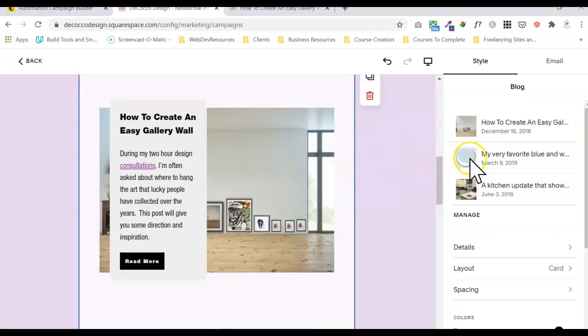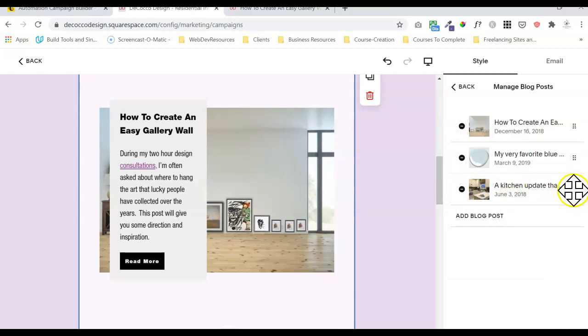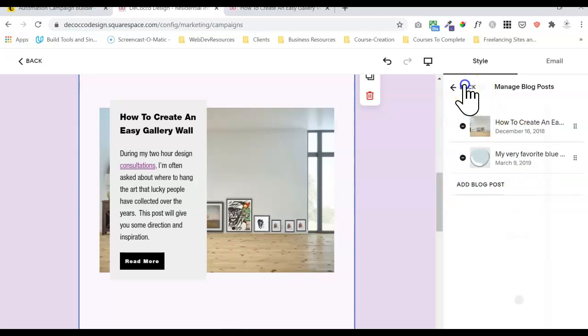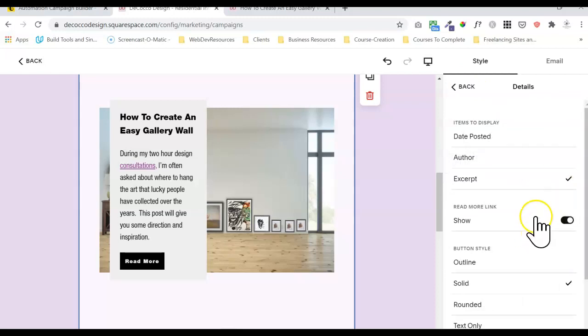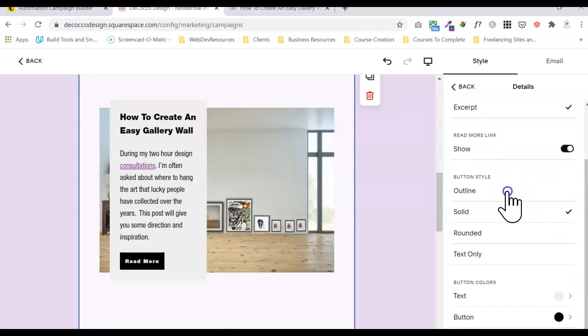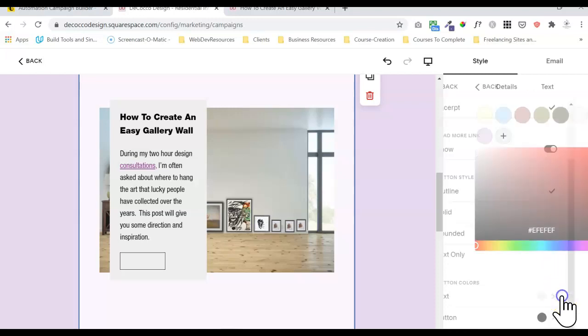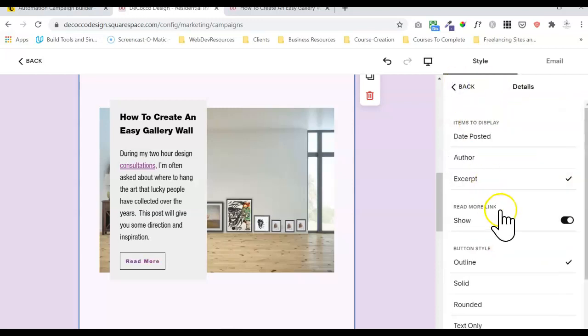So the other things you can do when you're in here are you can click manage and you can change the order by dragging and dropping. I'm going to get rid of this one for now. And you can decide what you want shown. And you can also change the button style. Say you want the outline. Now, if you are going to choose the outline, obviously you need to come back in here and change the button setup.